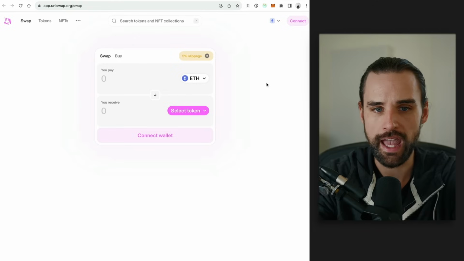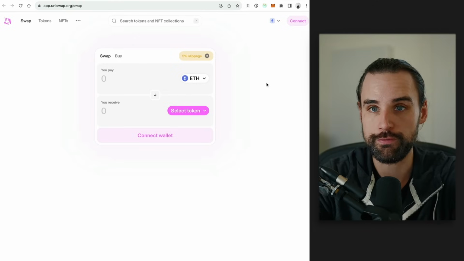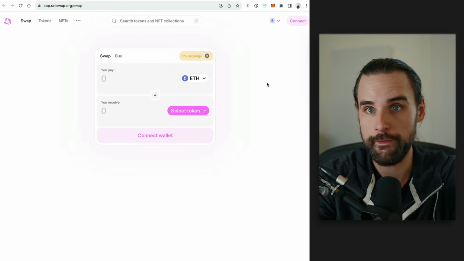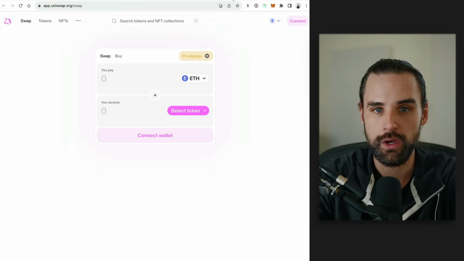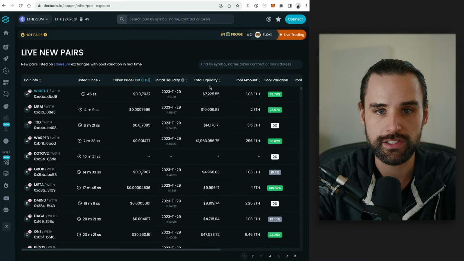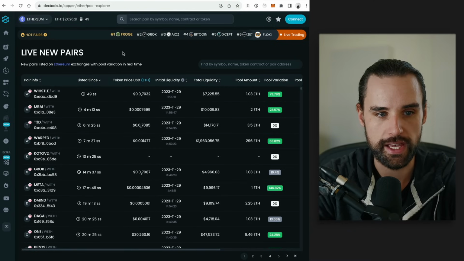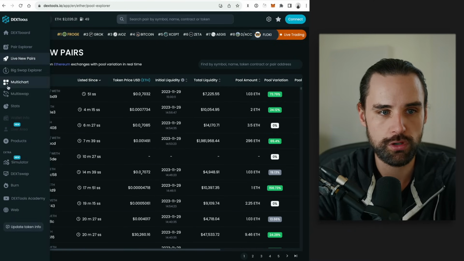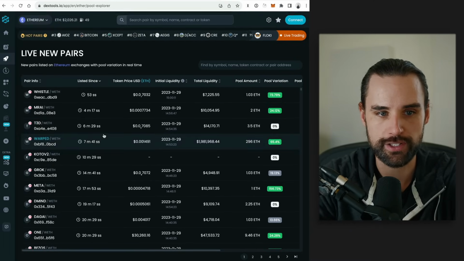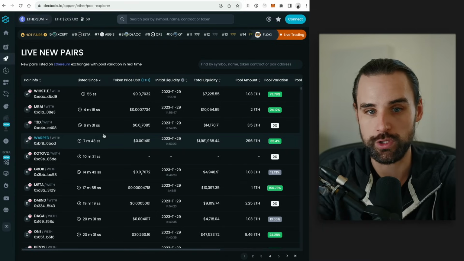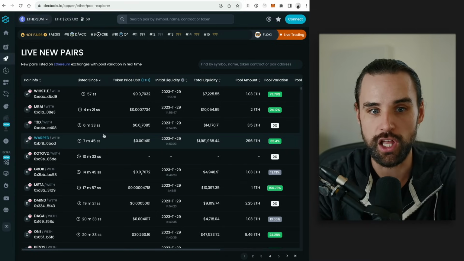Now, if you're prepared to do that, how do you find new meme coins that might be launching after some type of news has come out? Well, you can use a tool like DEX Tools. We'll also look at DEX Screener in a second. But DEX Tools has a pool explorer, on the new live pairs tab, and it will literally show you every single Uniswap trading pair that's launching in real time.